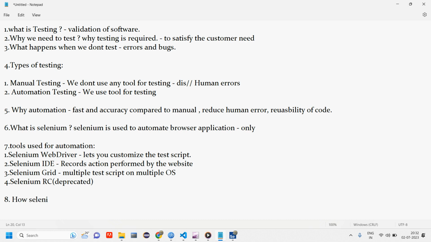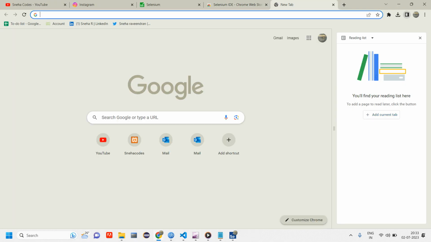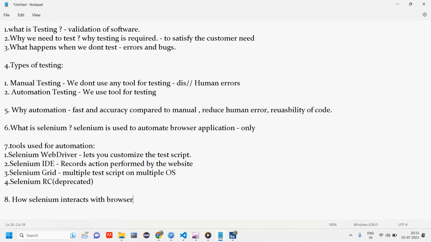How Selenium interacts with the browser. Now we have come to a conclusion that in IDE we cannot write any script, and in WebDriver we can write scripts on our own. But the next question is, how does Selenium interact with the browser? Selenium is a tool, but how does this tool interact with the browser? First thing to be noted is that Selenium does not interact with the browser directly. What it does is take help from the driver.